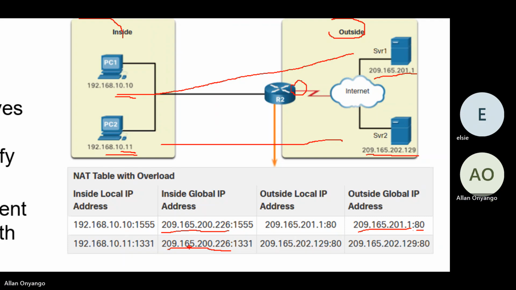Now, server 2 is at 209.165.202.129, and we are also going to visit port 80 on that server. It means we're going to visit web services there. Now, look at this. 192.168.10.10, which is PC1, is going to generate a unique, random port number, 1555.